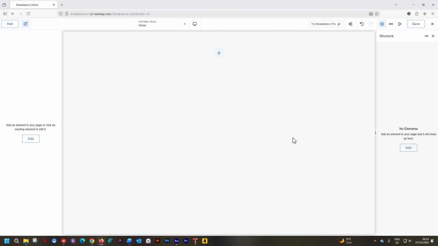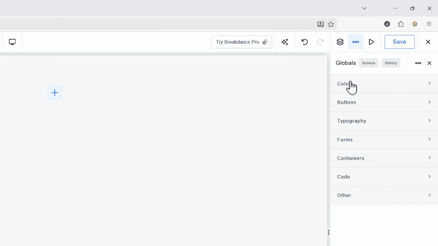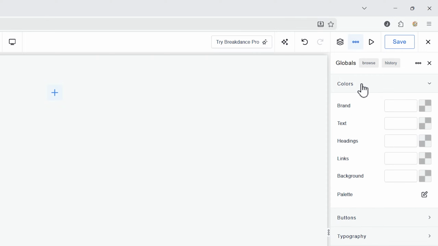To do that, go to the top with your options toolbar, select the three dots and select global settings, and we get a number of things that you can set up that will happen every time the way it should happen once you have set it here. But we're going to focus on colors and select colors.